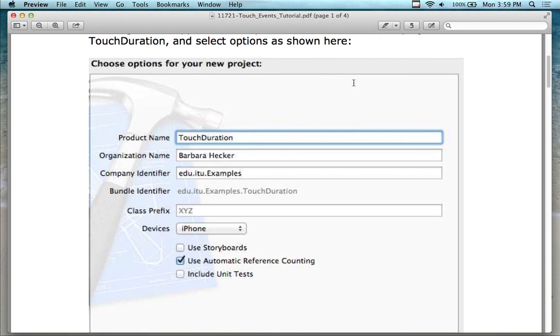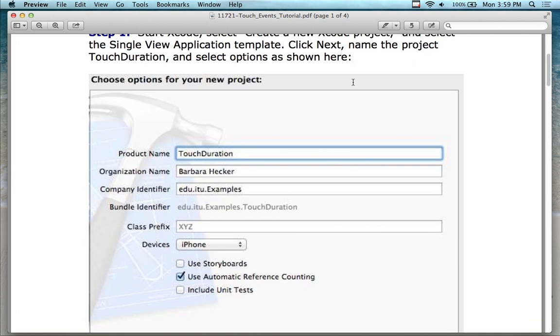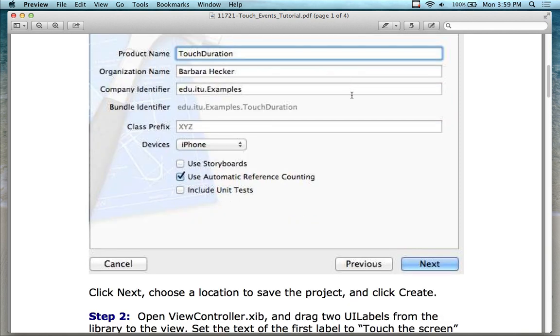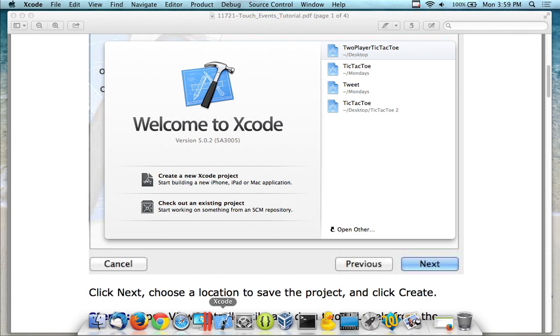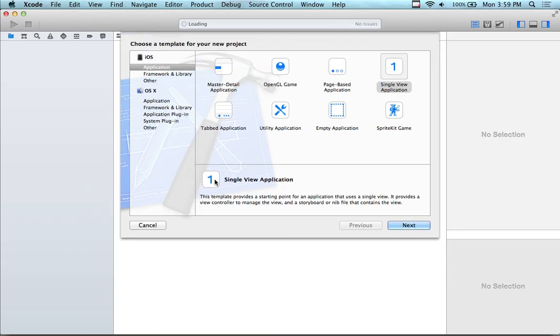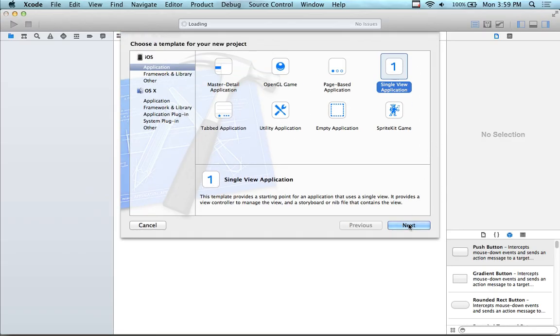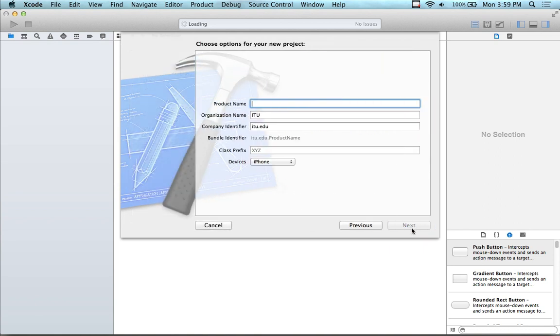So let's go ahead and create a brand new Xcode project, and we're going to call it touch duration. It's going to really demonstrate how to do the touch controls. Go ahead and open up a single view application. Click on Next. I'm going to call this one Touchdown, and it's going to be an iPhone application.